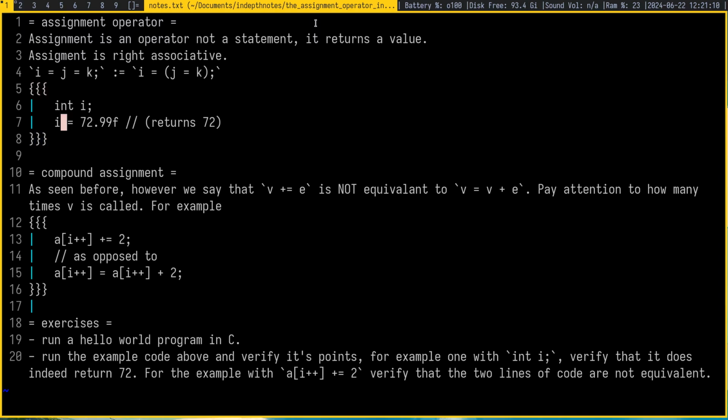Right, so here is the data type again. I is an int, even though the value that we give as a constant is a float denoted by f. This will actually return 72 because it's truncated and be given to I.